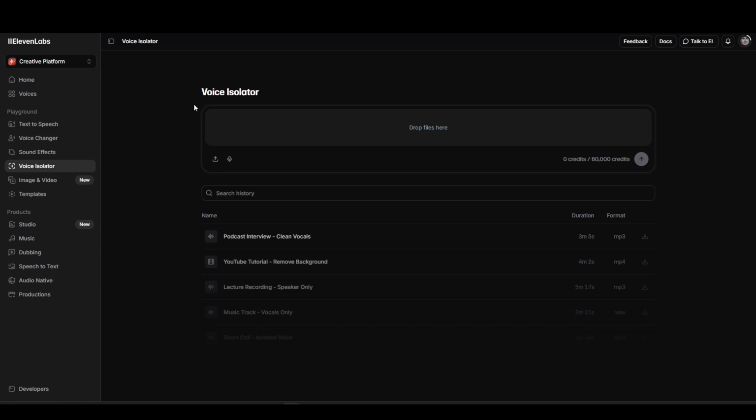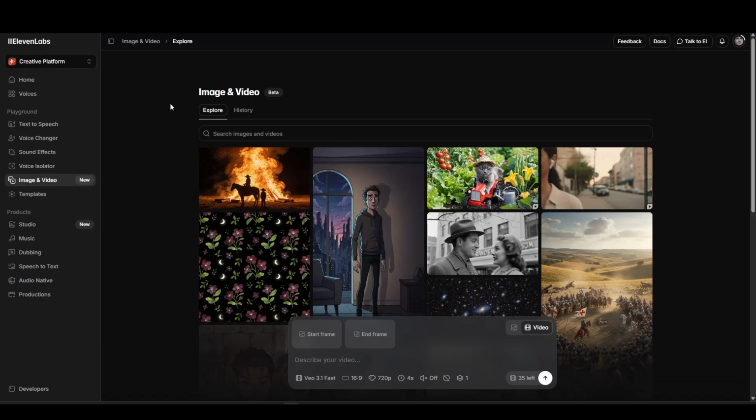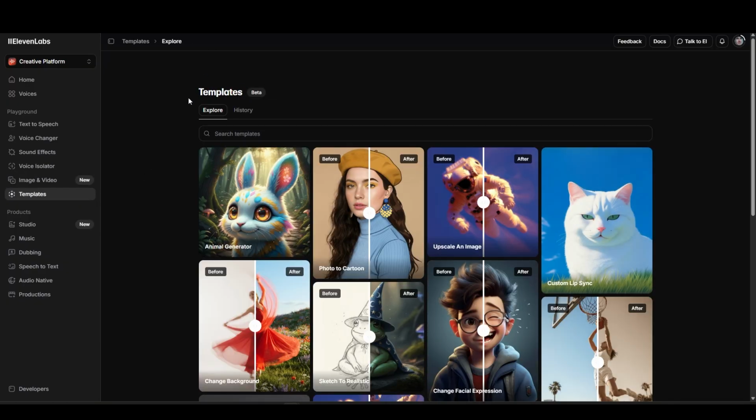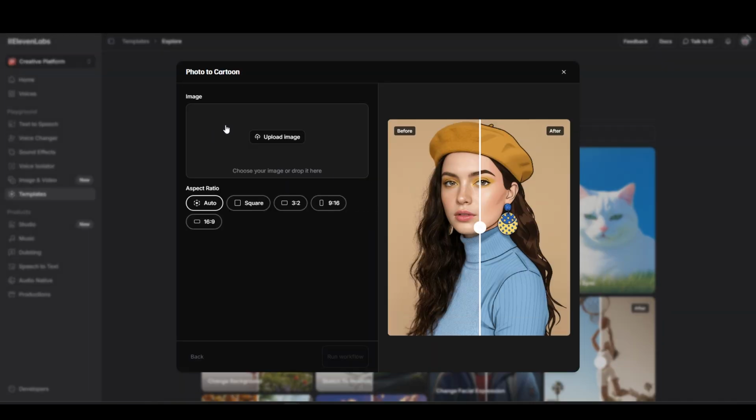And then we have the voice isolator, which I think is for removing background noise and clarifying muddy audio. We've got the image and video generator, which we already took a look at. And then we have the templates section, which is in beta, and they don't have a lot of templates, but basically these are just pre-designed prompts for image and video. So for example, this one is photo to cartoon. And if I click on it, all I have to do is upload a photo and it will provide a similar cartoon effect to this.